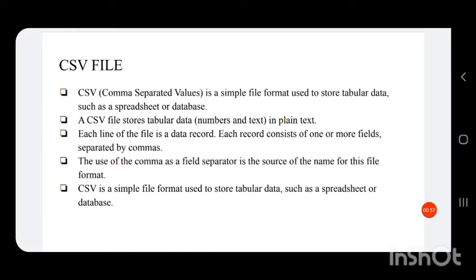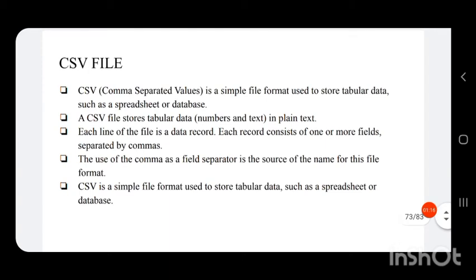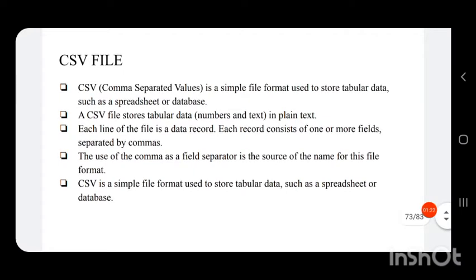A CSV file stores tabular data, numbers and text in plain text format. That is, tabular data is stored in the form of just plain text that is separated by commas. Each line of the file is a data record. Each line of the file is the row of a particular spreadsheet or database. So the first row becomes the first line of the CSV file. The second row becomes the second line of the CSV file.